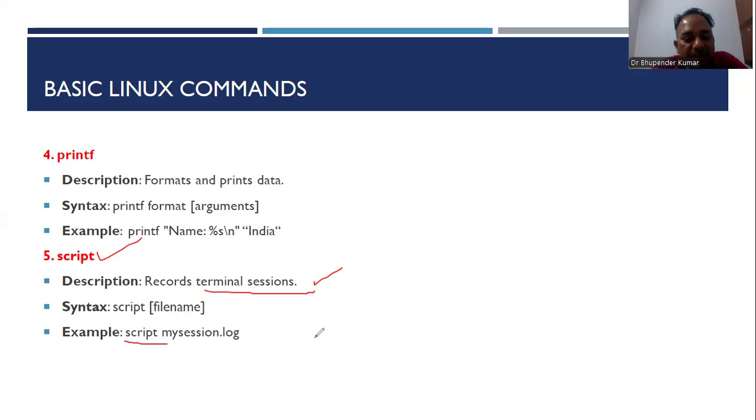The name of that file will be typescript. That is the default file where this recording will be saved. But I don't want that default file. I want a file to be created as per my choice. In this case, see this, my session.log. I want to record all the terminal activity in this file. I can do that. I have to write script and the name of the file in which I want to record the terminal activity. So once you have started this script, the system will give you a message.